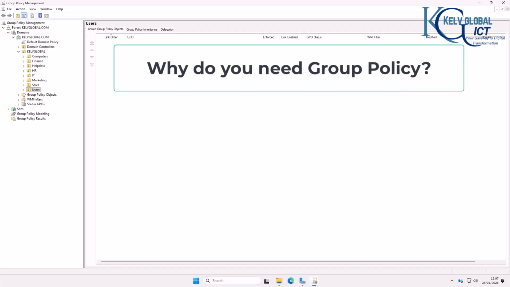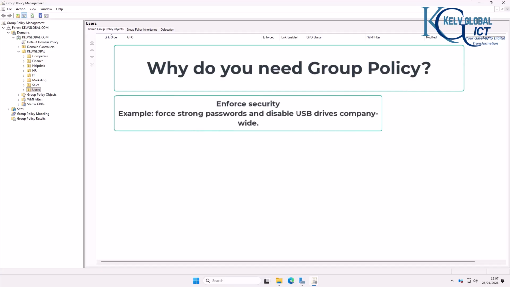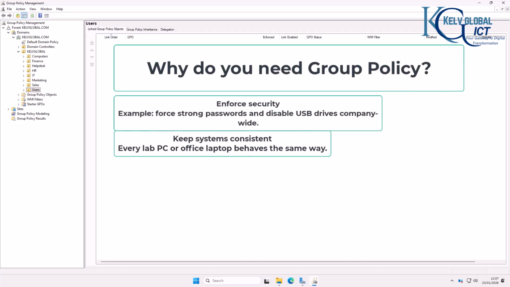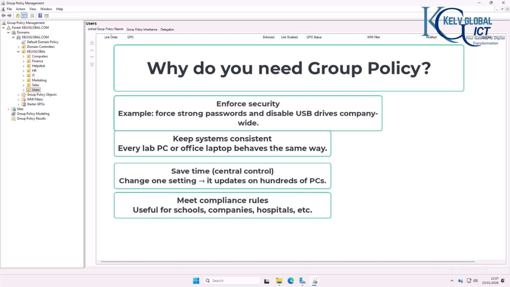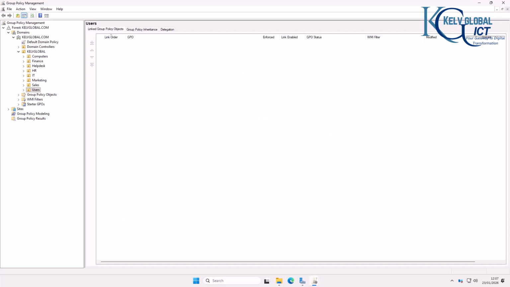First of all, you need group policy to enforce security, to keep the system consistent, to save time, and also to meet compliance rules. So let's say, for example, you want to deploy a policy to like 1,000 devices. The best way to do it is to use group policy management, so that when a user logs on to that device, the policy will apply either to the computer or to the user's profile.